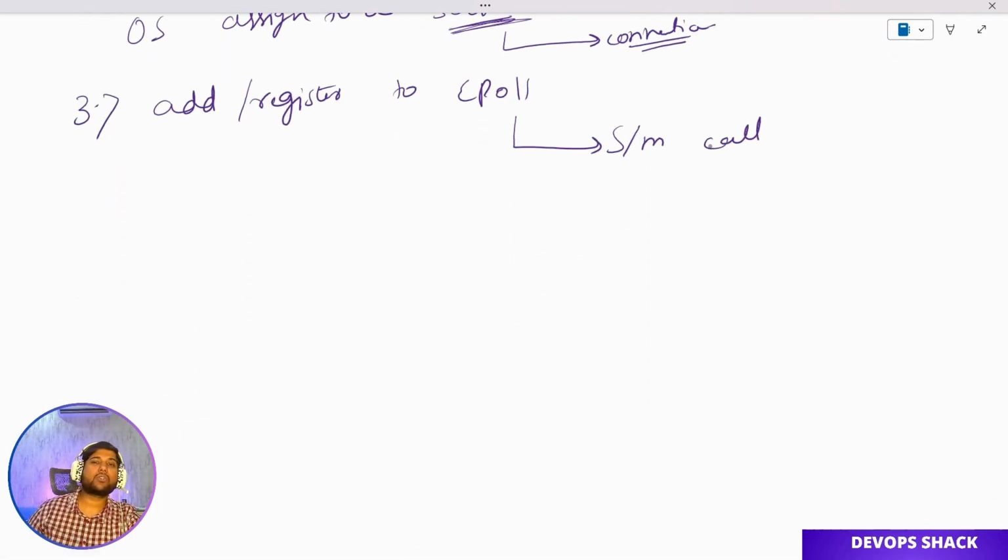We are going to add those sockets to epoll, and inside epoll the next step is the fourth step. So we have added these sockets to epoll. We have registered these sockets to epoll. Basically, inside epoll what happens? It's going to check the status. What status? Let's say we have a socket, and inside the socket we have connection 101.